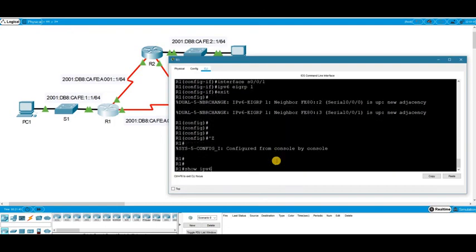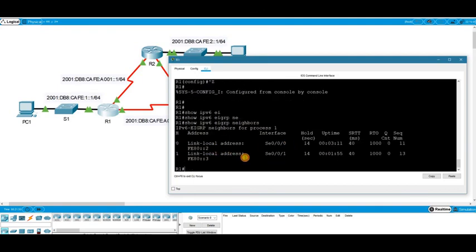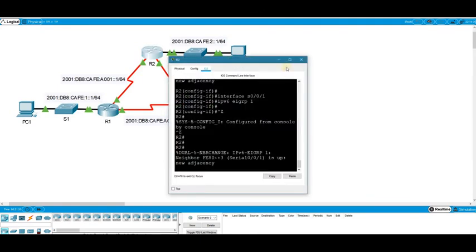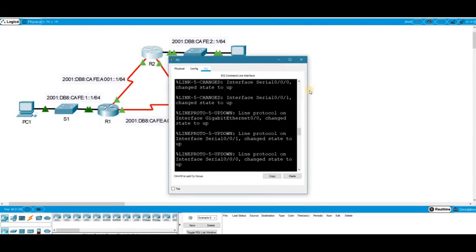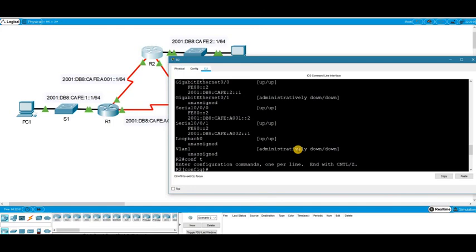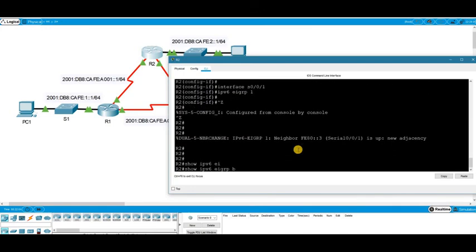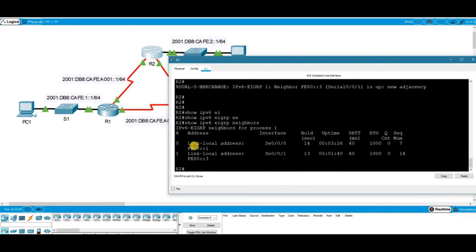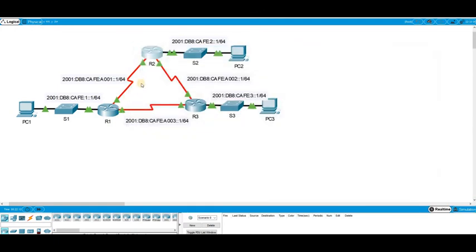Show IPv6 EIGRP neighbors. Again, you also have 2. For R2, show IPv6 EIGRP neighbors. You also have 2. So it means that the neighbor adjacencies on each of these routers are working well.